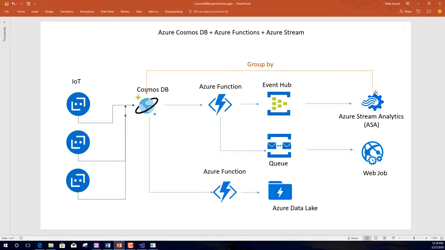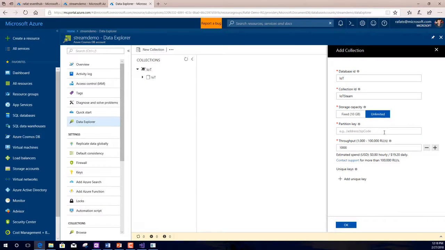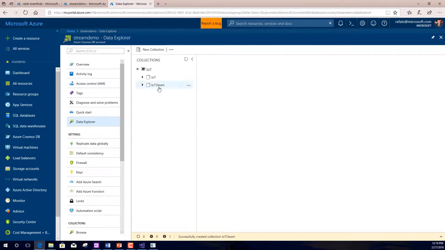This will take the data coming back from the stream analytics back into the Cosmos DB. This part, group by. We will do the group by on the stream and save back the results into the Cosmos DB. So this is the part we are doing now. Create unlimited partition key, same, IoT ID is my partition key, and it's called IoT stream, and save it. Now I created this collection.